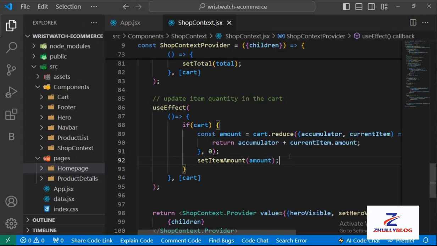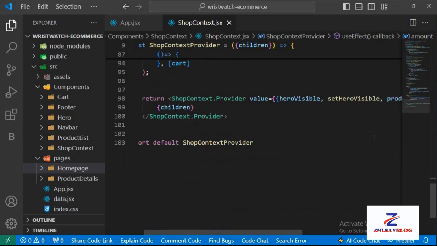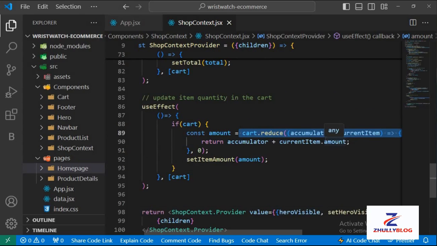Okay. So in summary, what we did is that we used the useEffect. We all know that useEffect is used to perform side effects in function components. So in this case, we're calculating the total quantity of items that we have in the cart. Okay, so we use this reduce here. The reduce is to sum the amount property of all items in the cart array. So it iterates over each item in the cart and adds up the amount value to produce a single total.